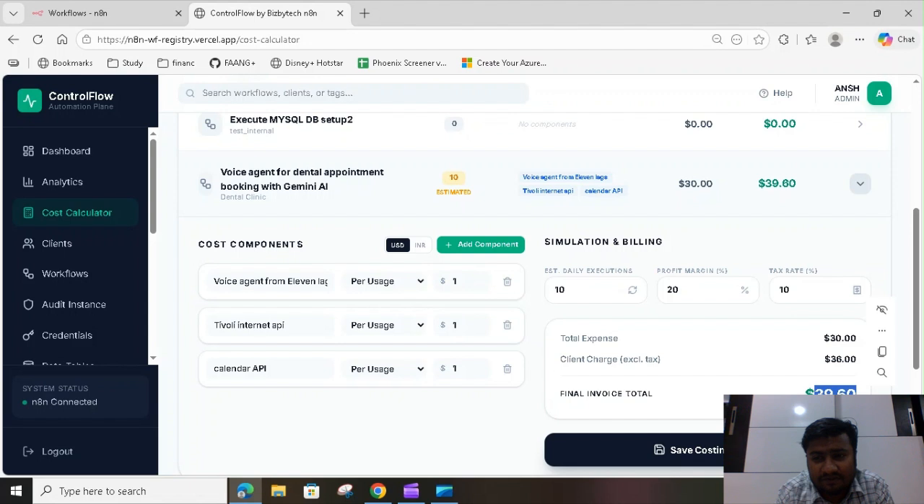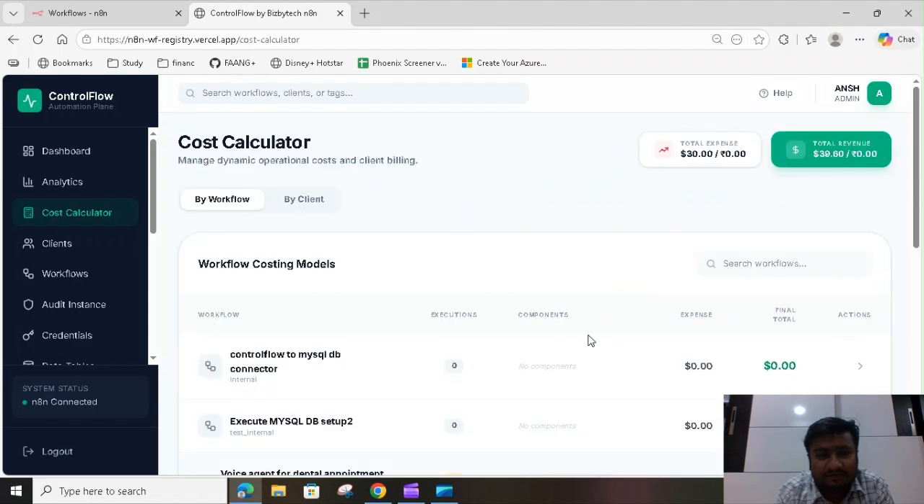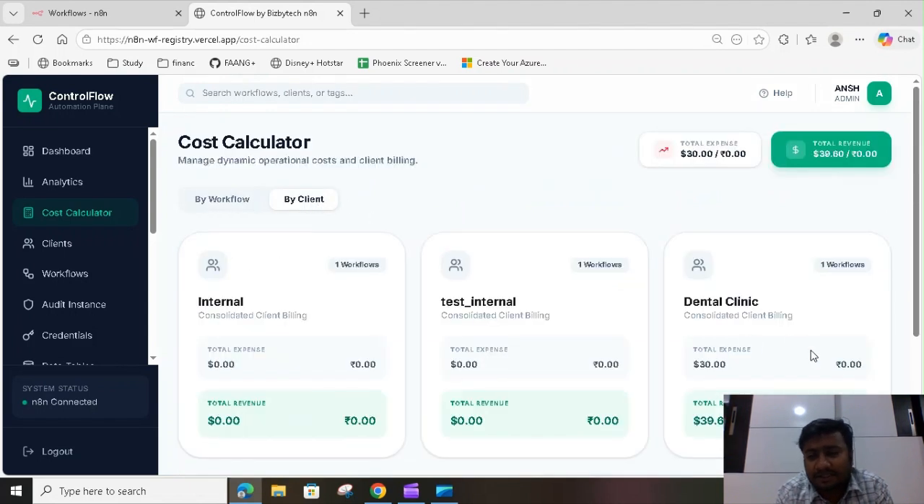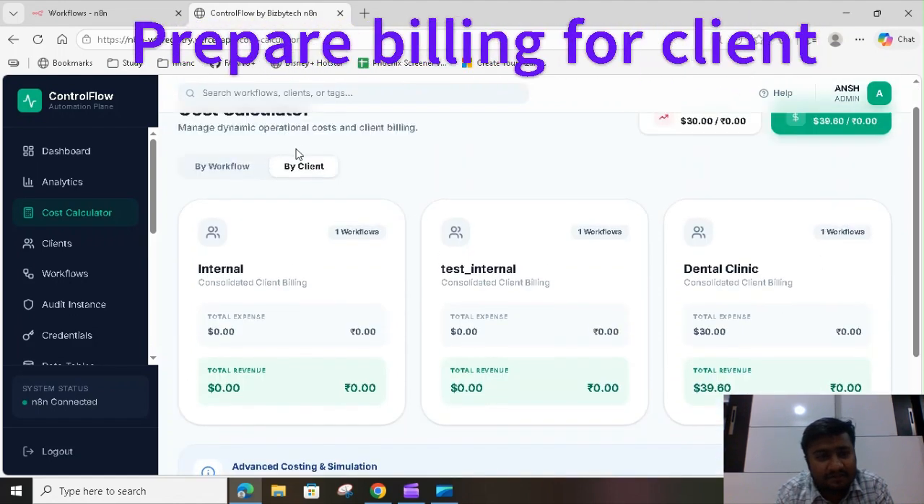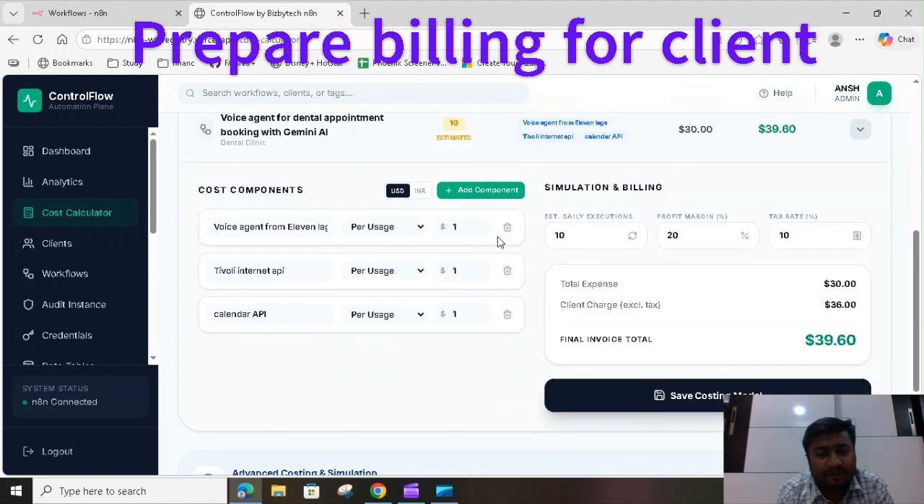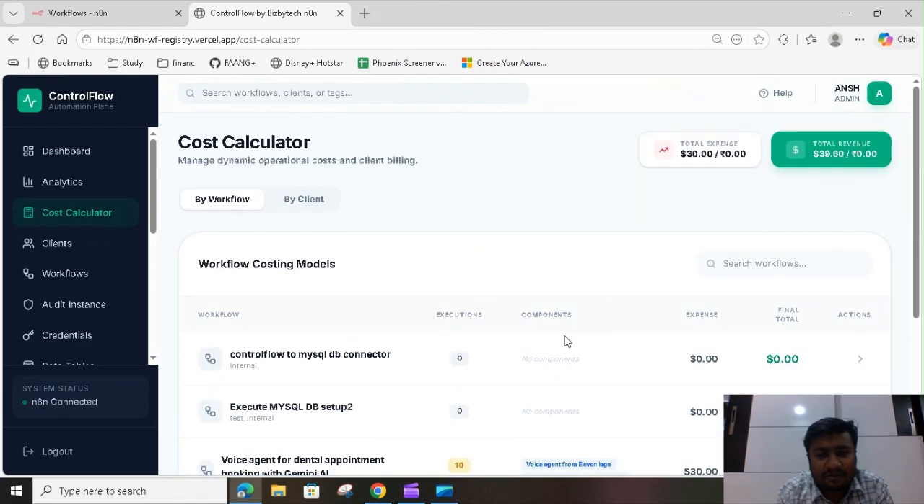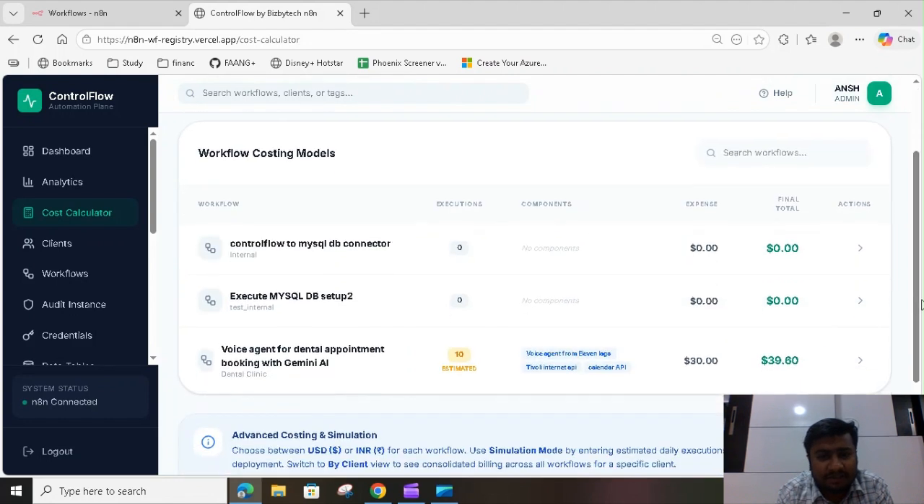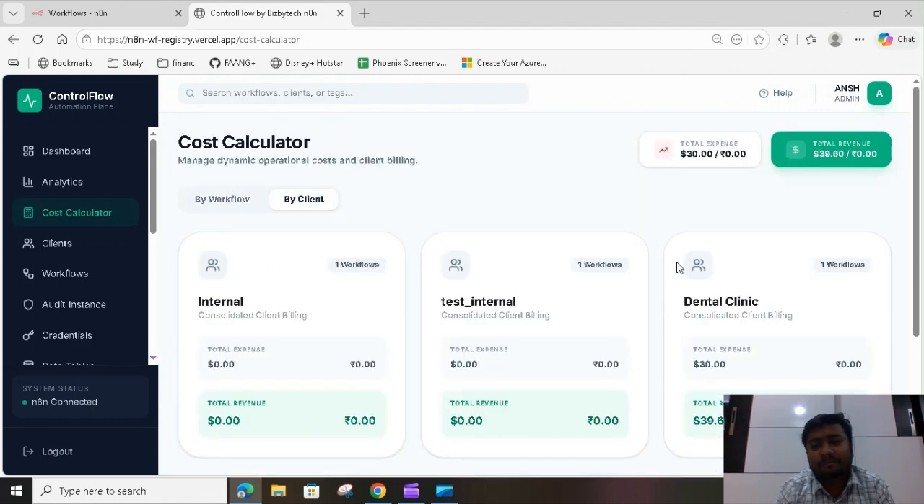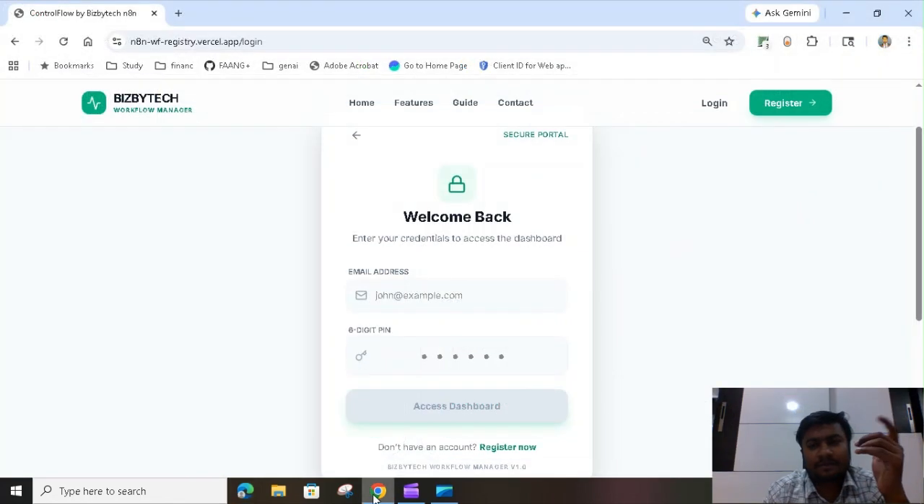I can save this cost model, and this will help me to see client-wise or workflow-wise my revenue and other details. So each workflow is helping me earn how much money, how many estimated executions there are. Okay. This insight is really helpful from a business point of view when you are running your AI automation agency and using n8n. Now we need to explore the audit instance.